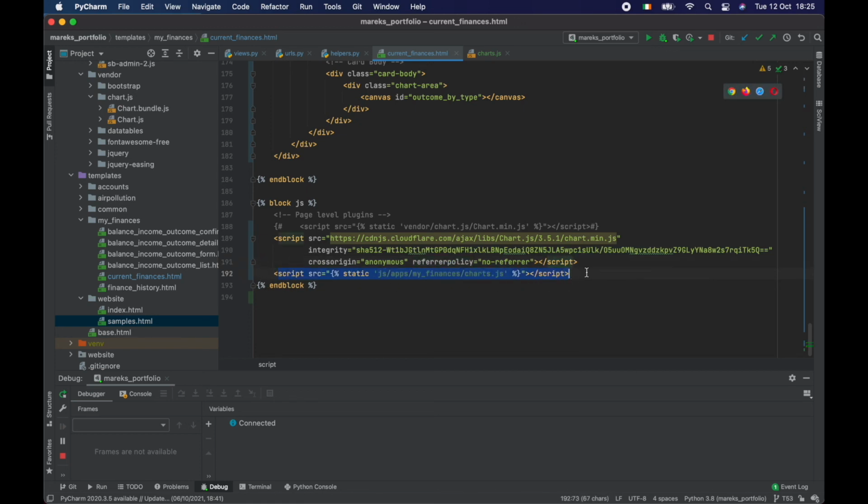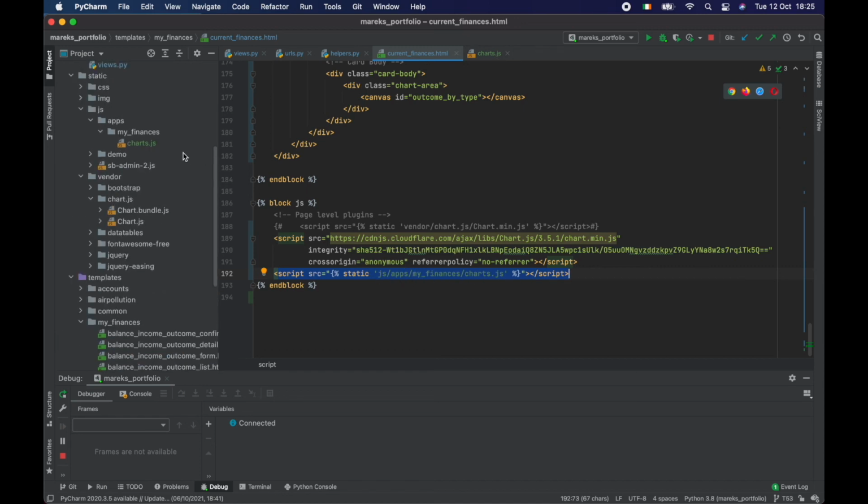And here I'm just saying, hey, fetch this charts.js from js/apps/myfinances/charts, because the more files you have, the more you want to organize.